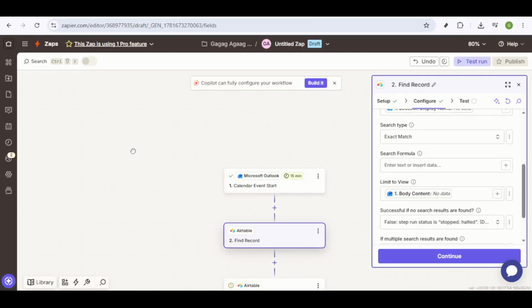In today's video, I'm going to teach you how to integrate Airtable with Microsoft Outlook by creating an Airtable record from new Outlook emails. This integration can significantly boost your productivity by automatically organizing and storing your important emails in Airtable. So let's dive right in and set this up step by step.